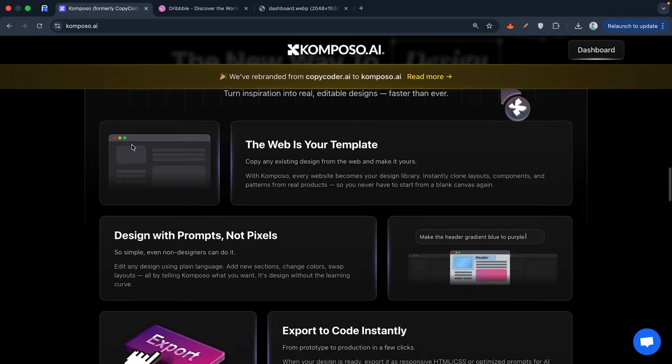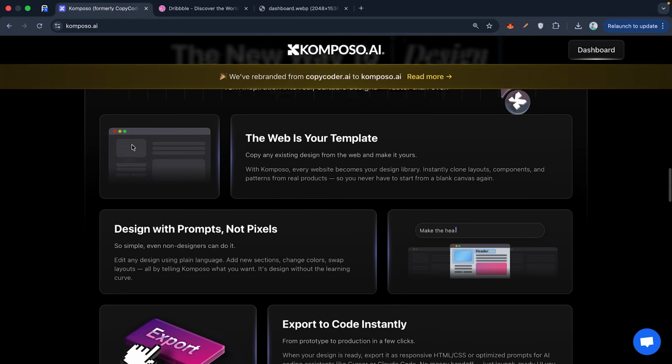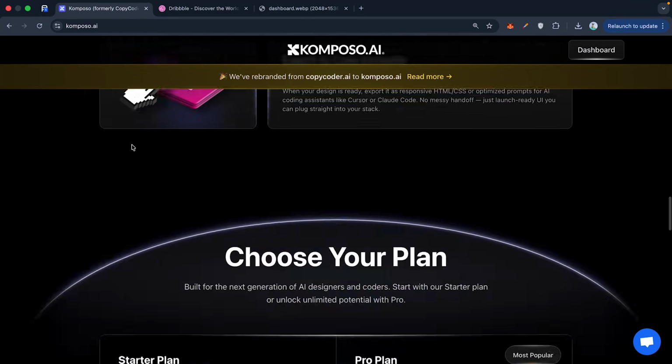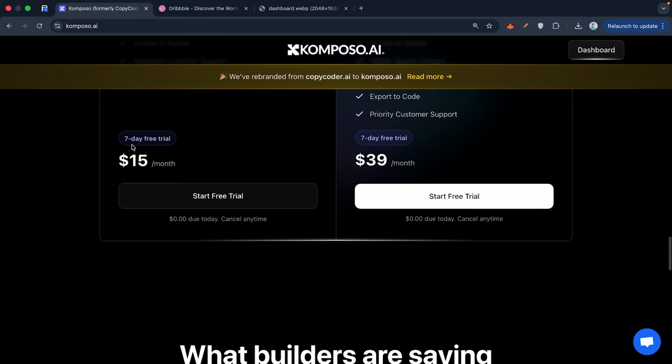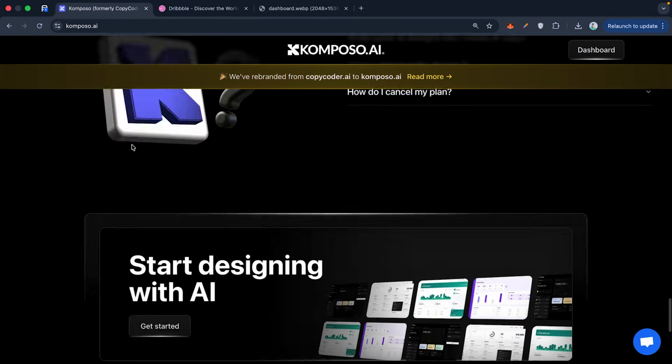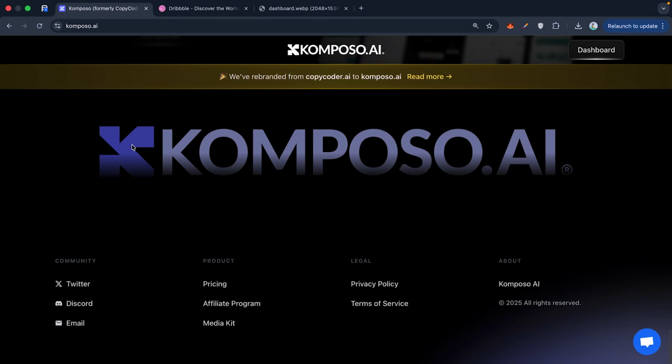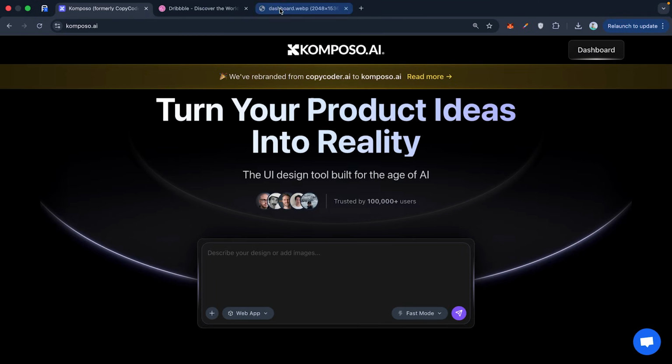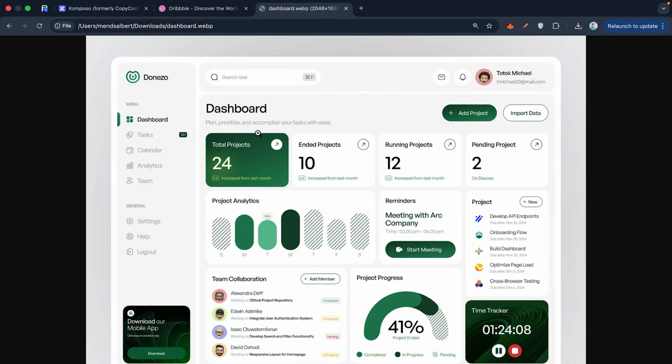Let's find out. Komposo isn't just a code generator. Think of it as a UI reverse engineering engine. The core promise is that the web is your template. You don't need to start with a blank canvas anymore. Whether you have a screenshot of an app you love, a sketch on a napkin, or a Figma file, this tool translates visual pixels into syntax.